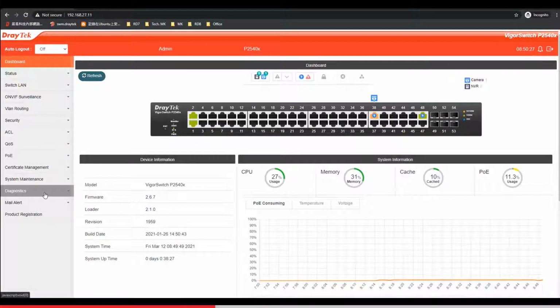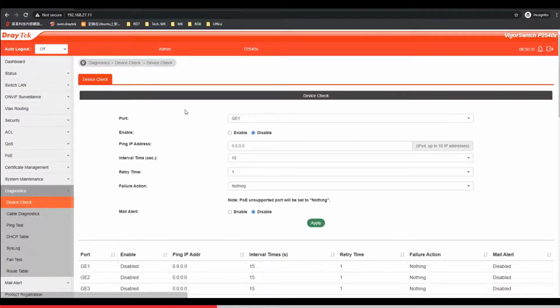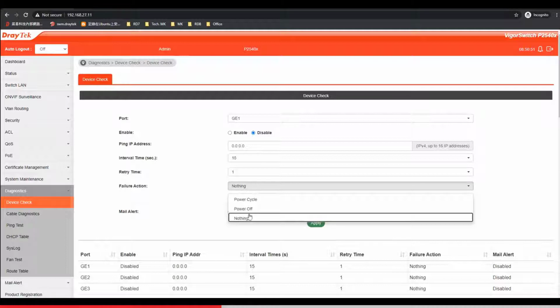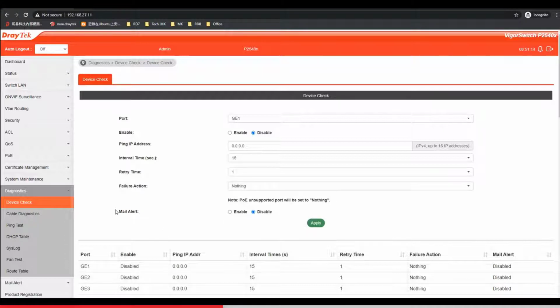To configure Device Check, go to the Diagnostics menu and select Device Check. Select the switch ports to use and the IP address of the device to monitor. Also set the ping interval time and the number of retries if the device doesn't respond. For failure action, we can select Do Nothing, Power Cycle, or Power Off. If you want an email alert if the attached device fails to respond, enable that as well.